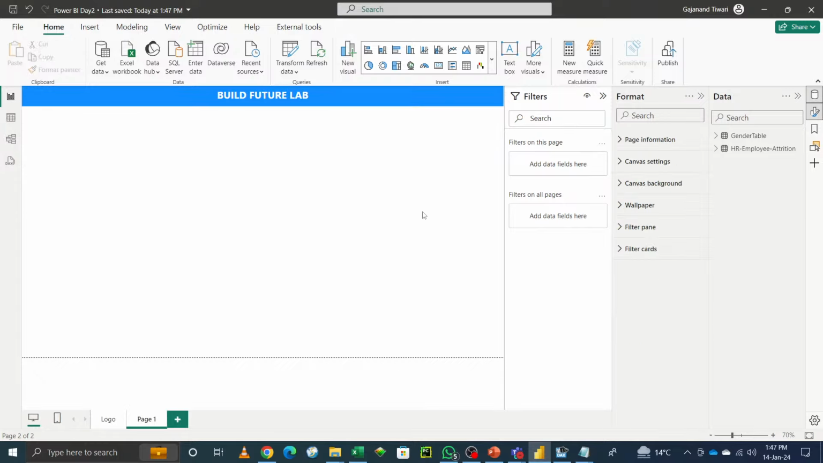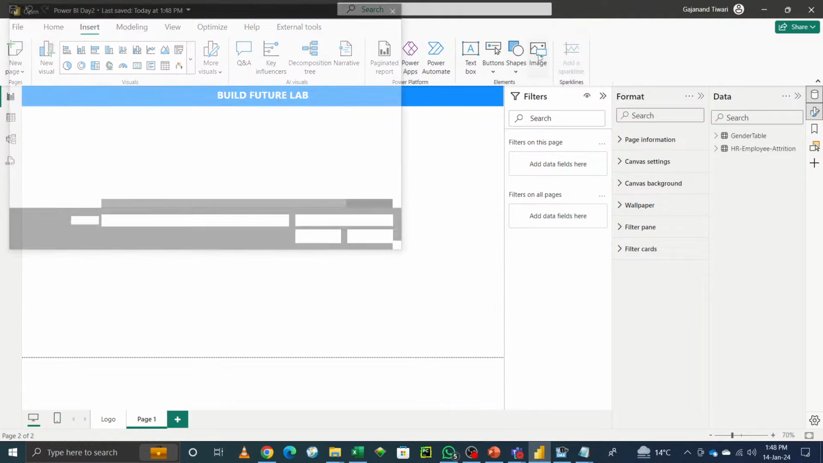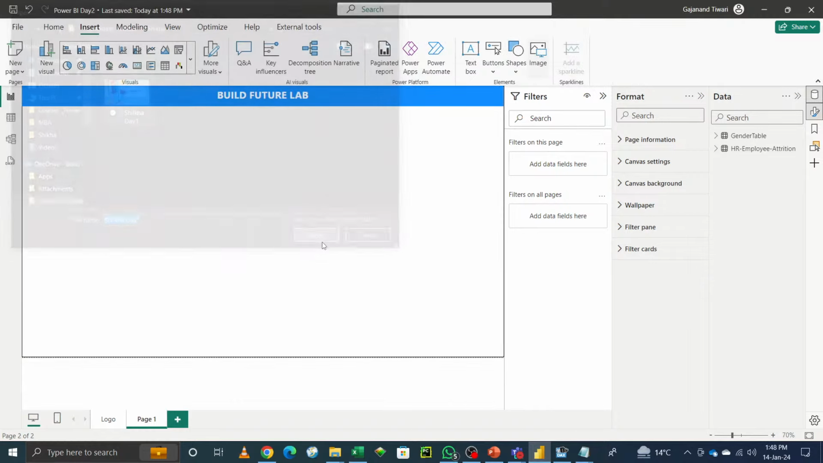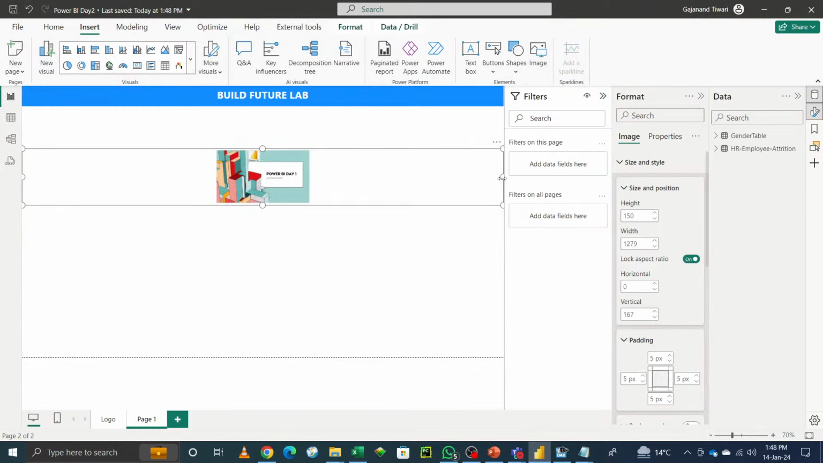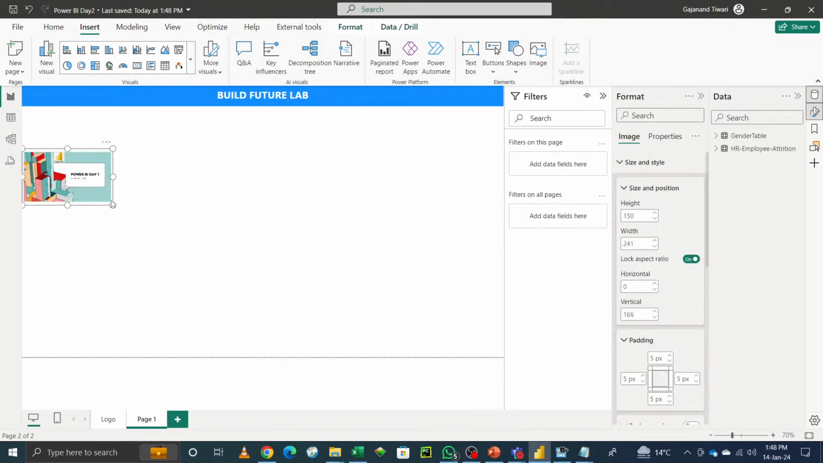Okay, companies look for logos. Without a logo, a company doesn't like the report. So for this, go to insert image, and whatever image you have, just pick that and adjust as per the sizes. Close it, reduce the size, and just paste here. The logo is already small, so don't worry.